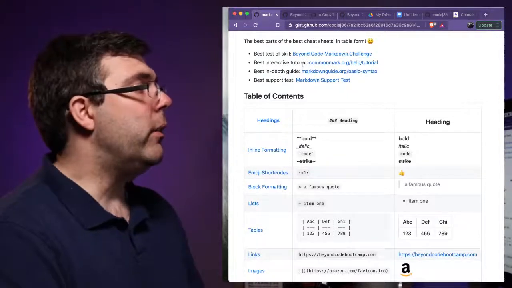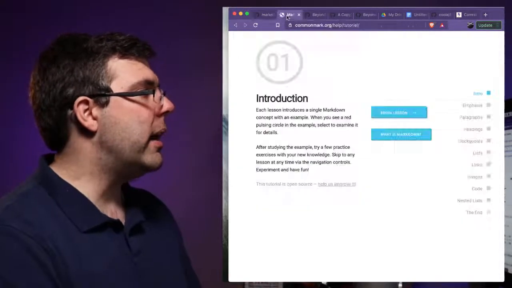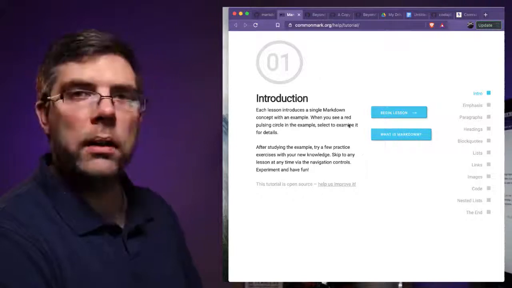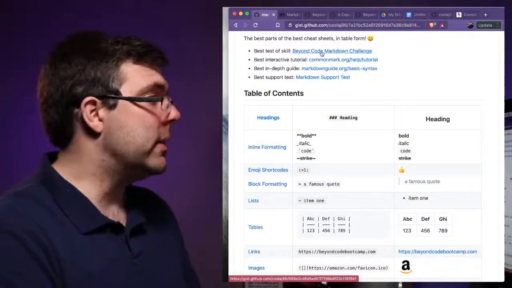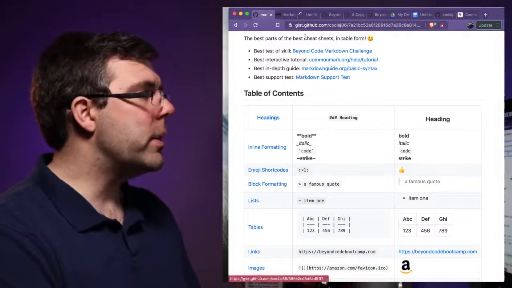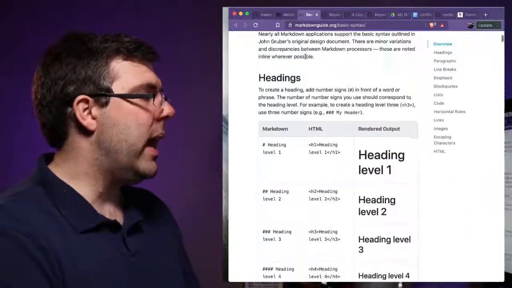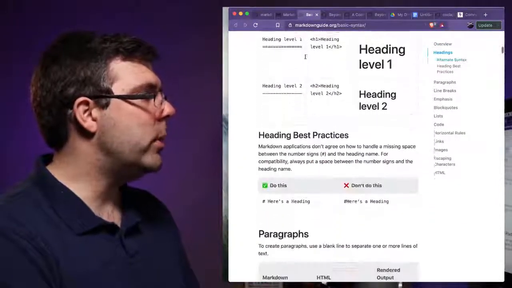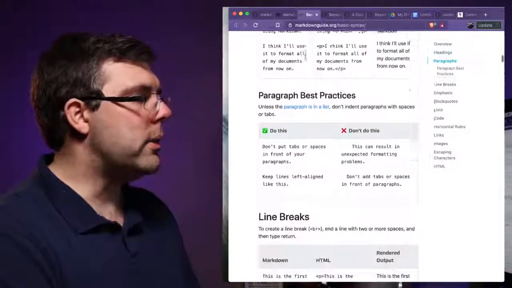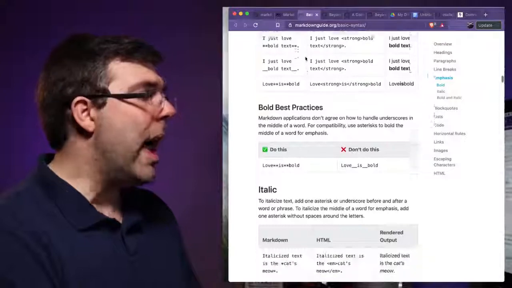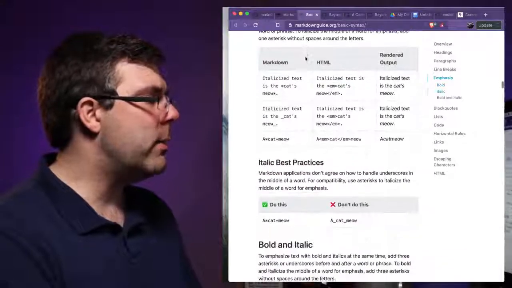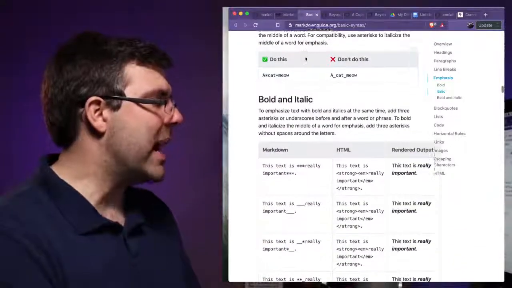Now, if you want to look at this interactive tutorial, I highly recommend that you check that out. My highest recommendation is that you do the test of skill. And then there's also this other syntax guide that has some more explanation to it. So if you want to see a look at how somebody else has explained it, you can check there. However, there are some things this person recommends that are not best practice.